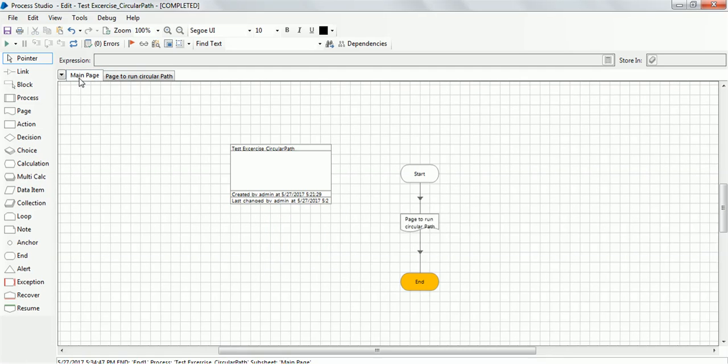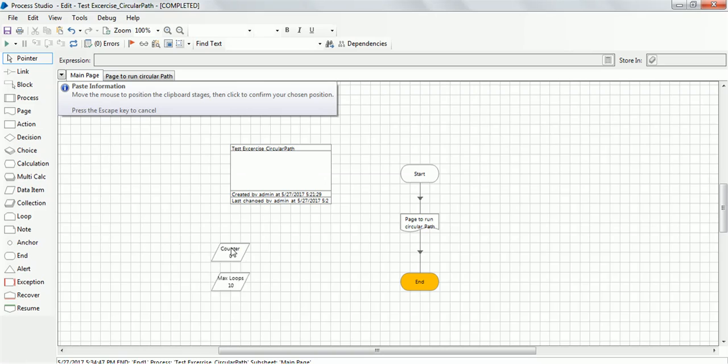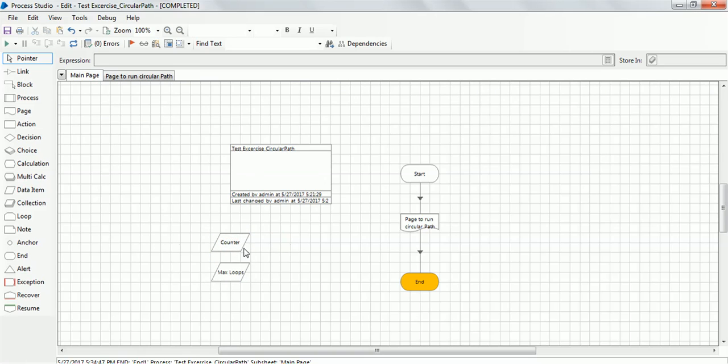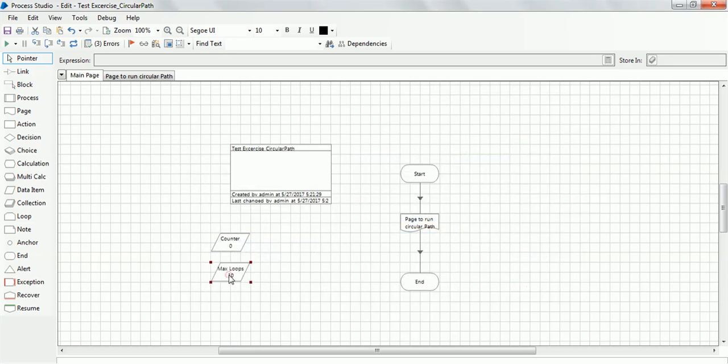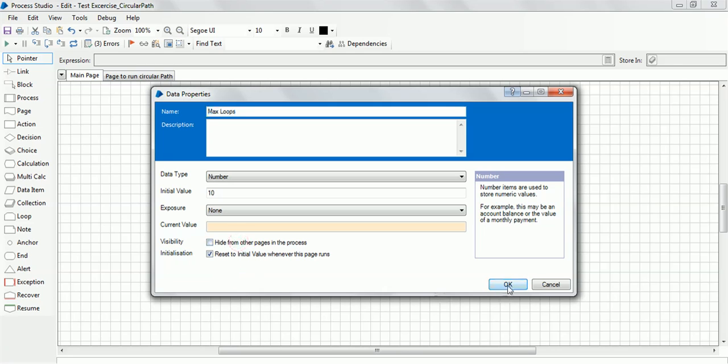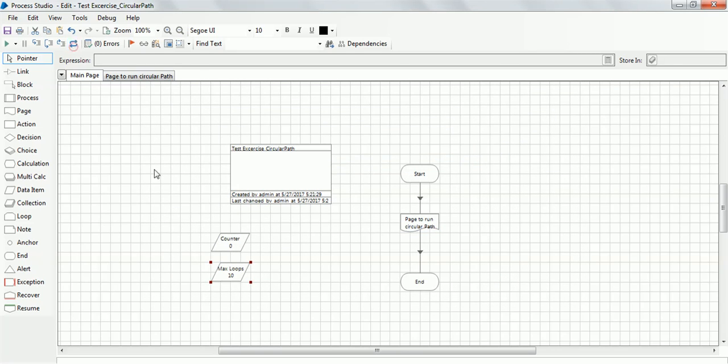So now if we don't have this here and we have it in main page, let's say, and we want to refer these values inside the secondary page. So to do that, you open the data item, you see here visibility, hide from other pages in the process. If you uncheck it, that means this variable will be visible inside all the pages in this particular process, right. So let me uncheck this.